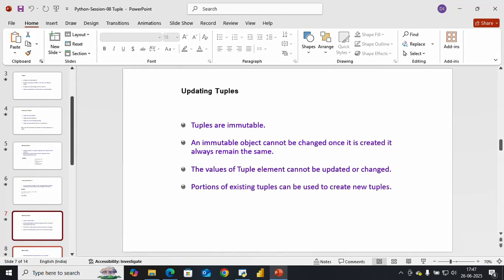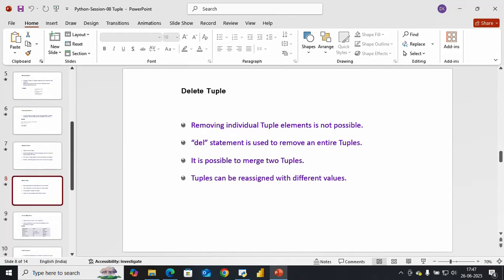Updating a tuple. Tuples are immutable. An immutable object cannot be changed once it is created. It always remains the same. The value of tuple elements cannot be updated or changed. Okay, and portions of existing tuples can be used to create a new tuple.